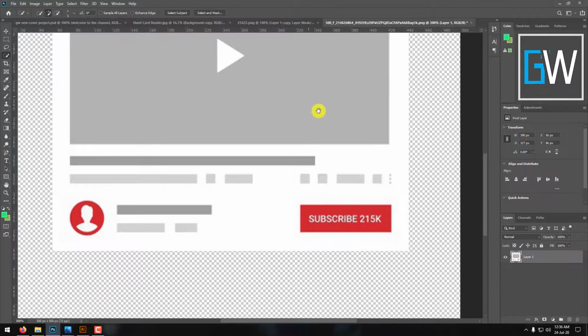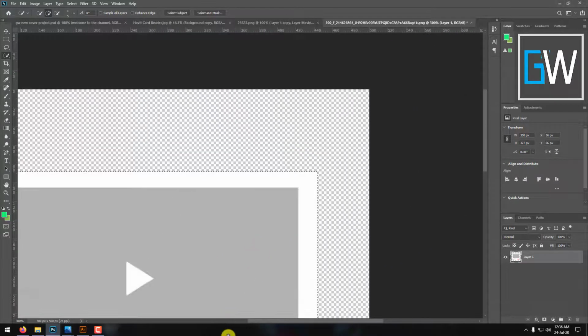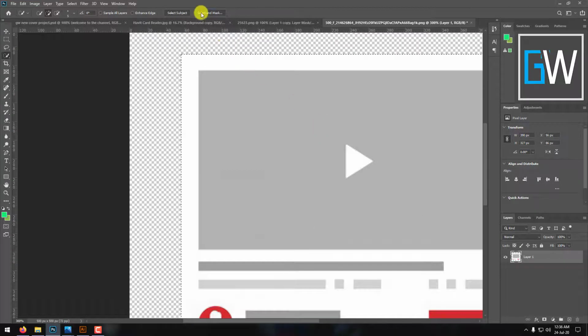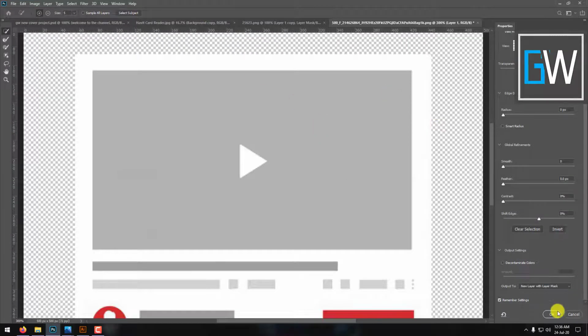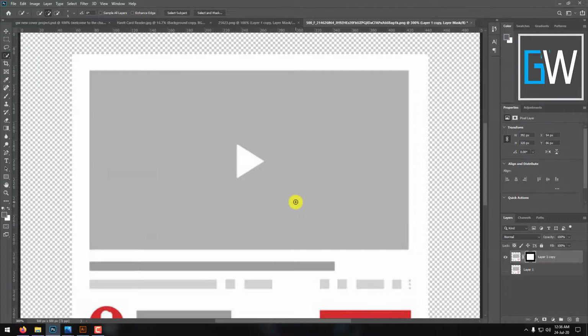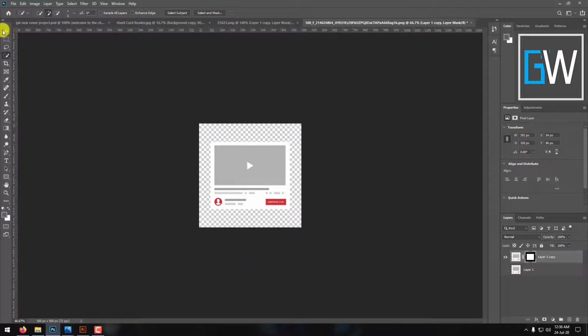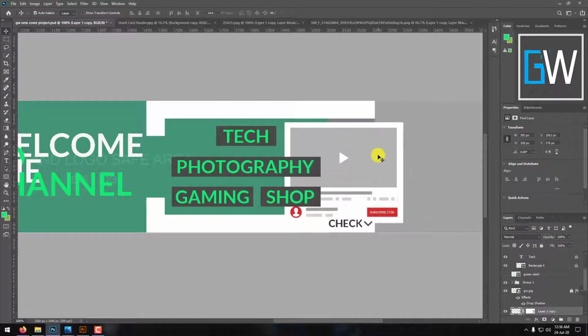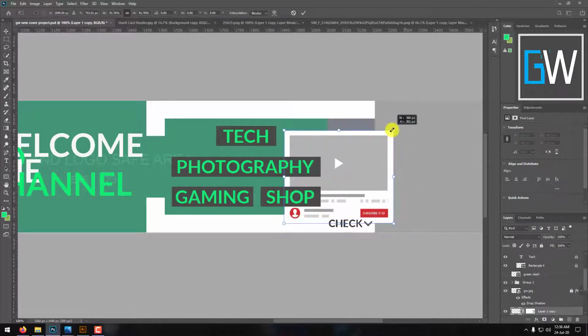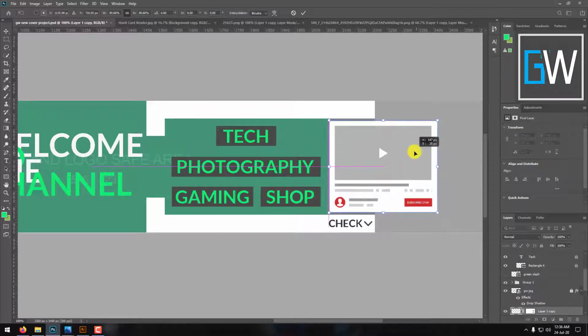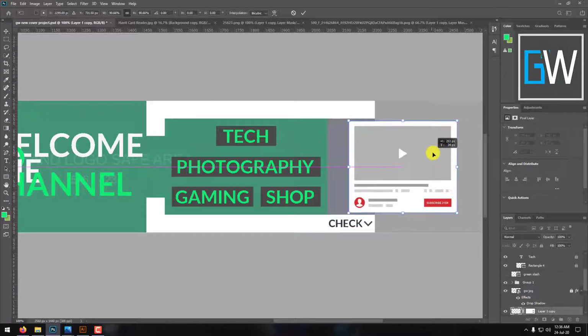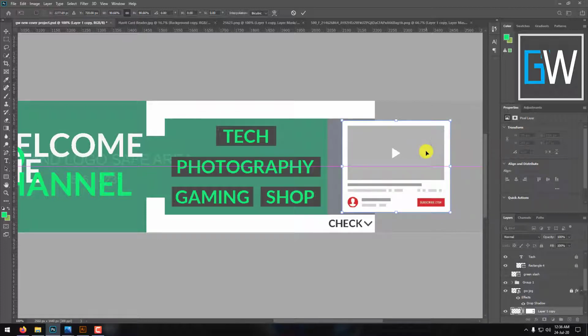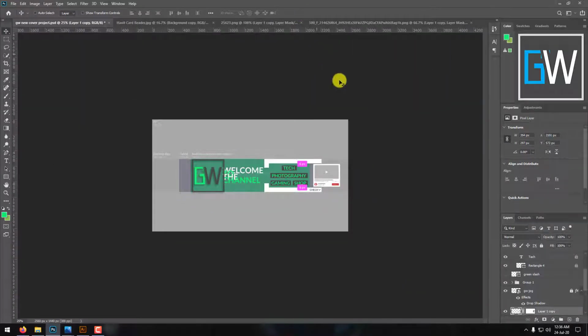As you can see, select and mask, click your move tool by pressing V and just move it here. Ctrl T for the resizing tool. Let's just put it anywhere you would like. When you are happy, press enter.